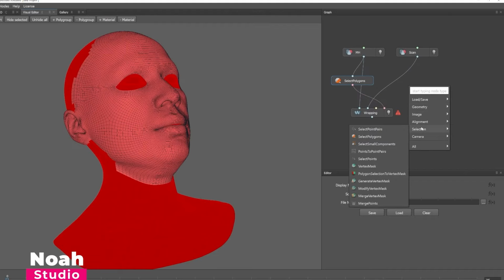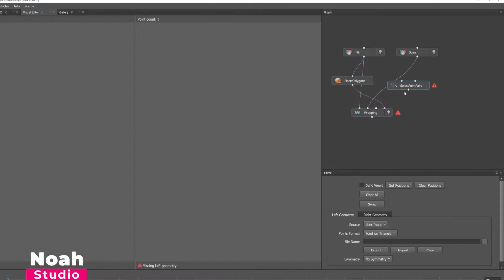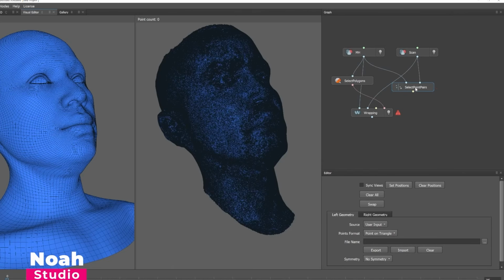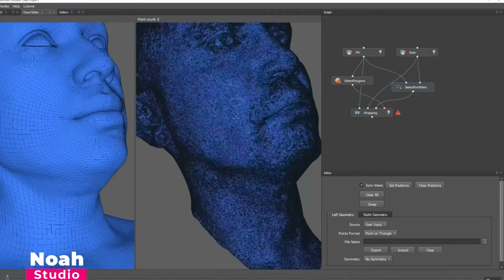So selection point pairs. In the point pairs, in the first socket, we have to connect Metahuman, and the second one, the scan, goes here on the third socket, and we have to sync here so that whenever we move it, they both move.